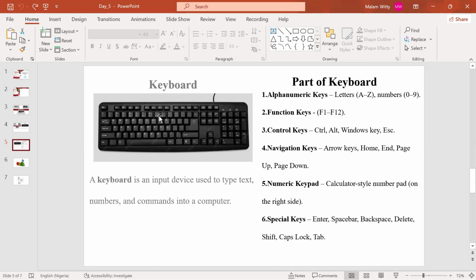So for number one, which is alphanumeric keys, you all know the function of these keys, right? They are used for general typing of text, of numbers, or basic symbols. So we use these alphanumeric keys, right?